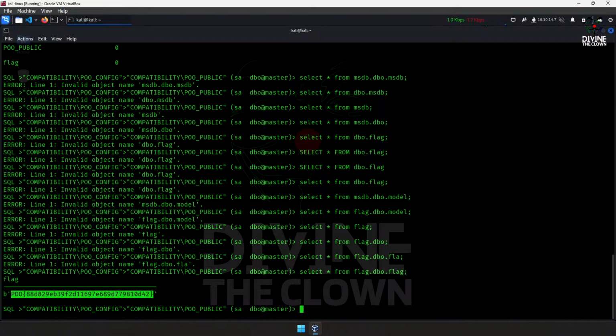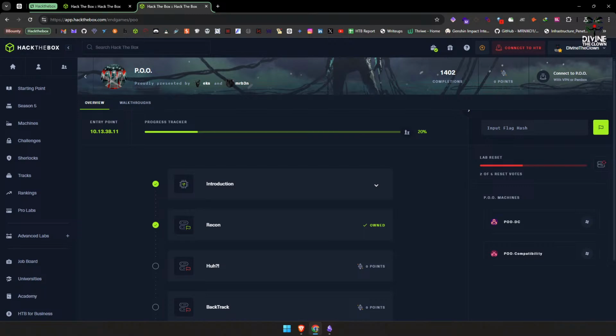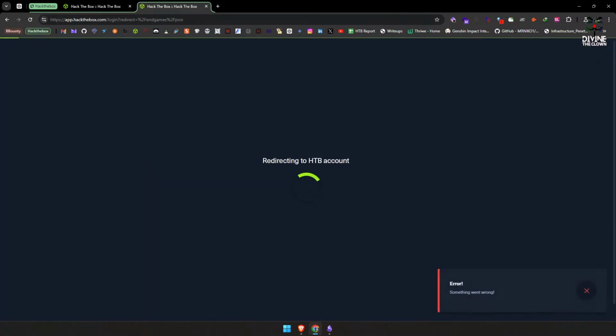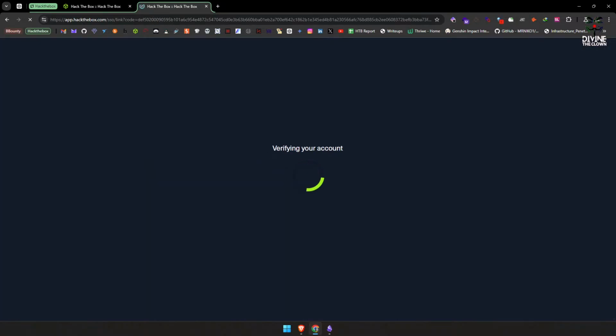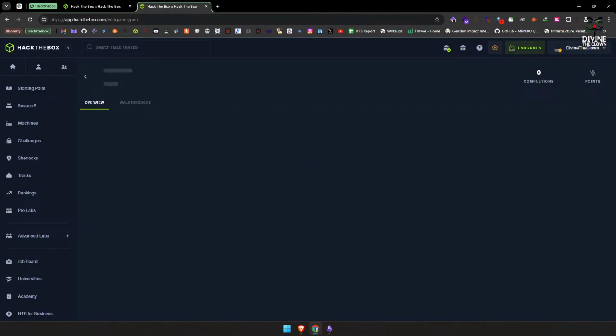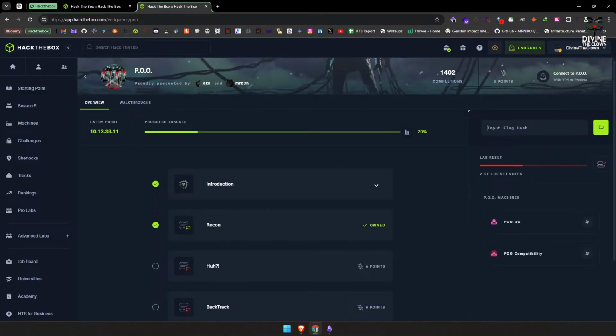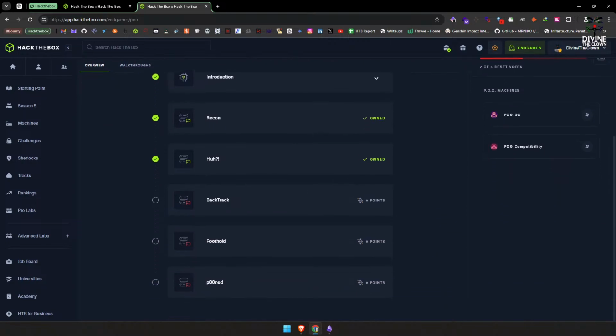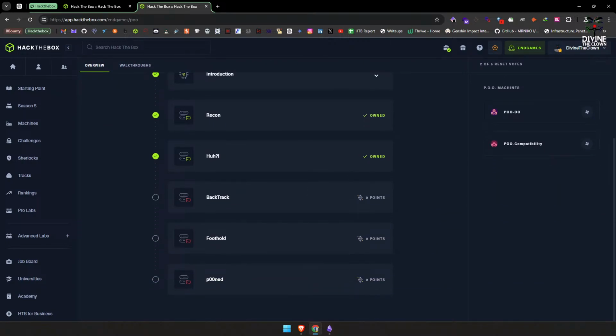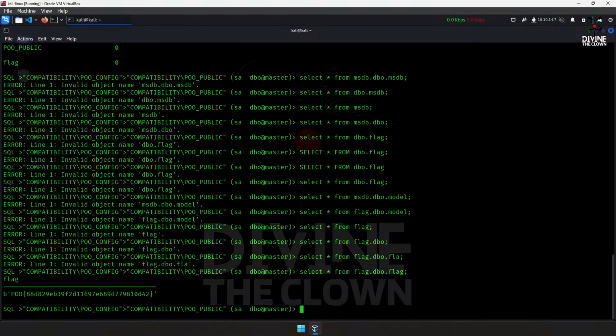Let's submit this flag. Verifying my account. Okay, we submit the flag. So we have found the second part of the box. We got the two flags so far, but I'm still wondering why did it only work for this but not for the other databases?